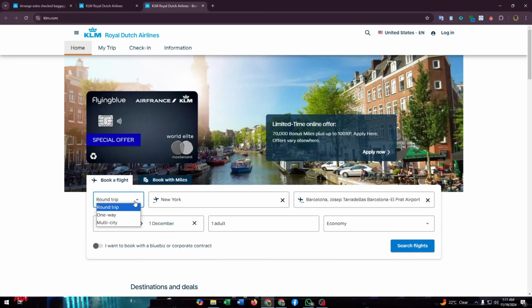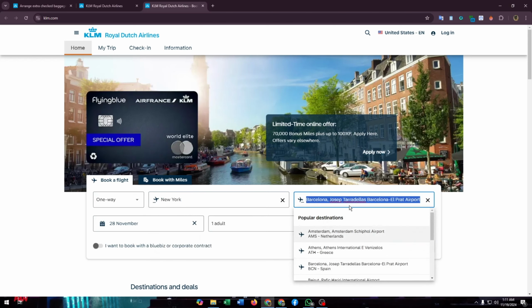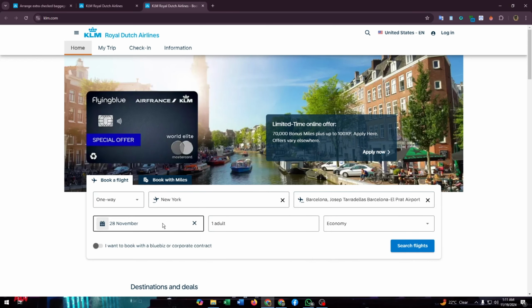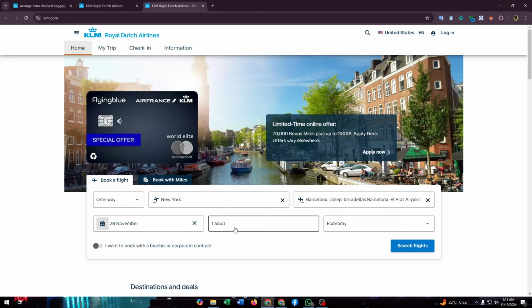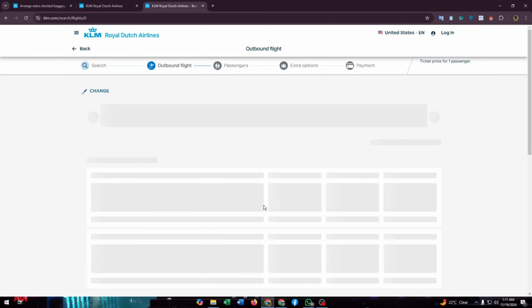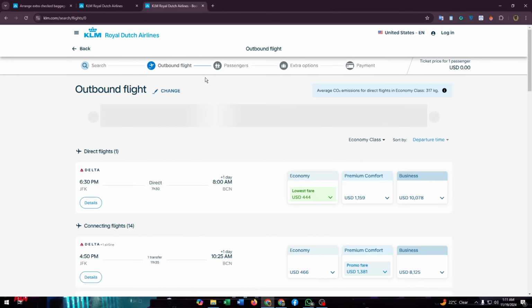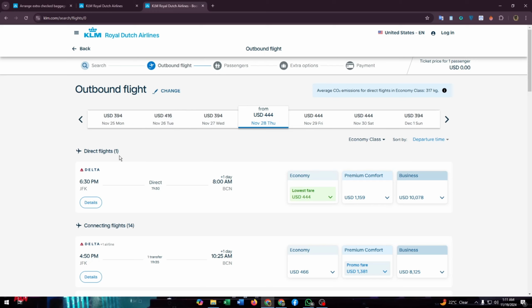Now, you have to choose the flight type, like round trip, one way or multi-city. Choose one of these as your flight. Now I'm going to choose one way, and here you need to add your departure location and a destination. Then choose an available date, then choose the number of people you want to add to this flight, then choose the class, then click search flights. It will now show you the flights available on this date.